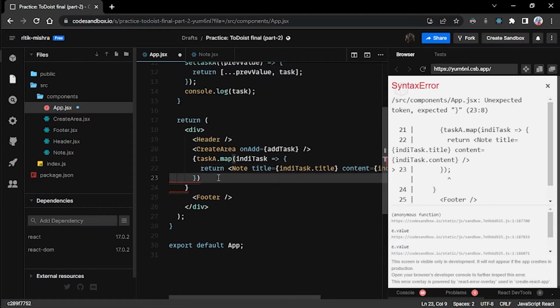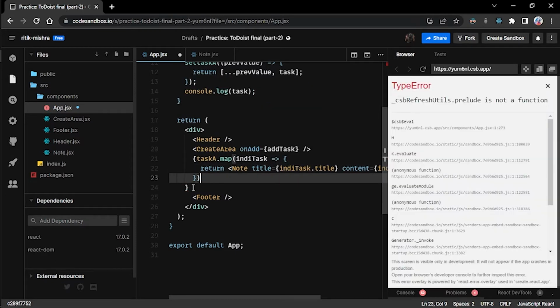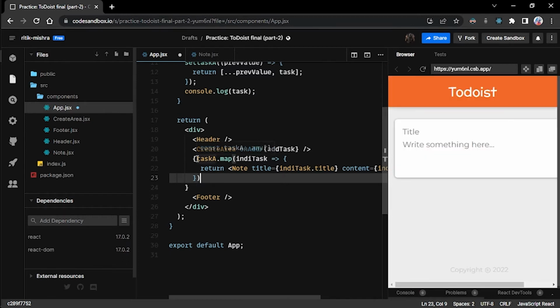Okay, it is angry for this. Dot value is not a function. Okay, I think it is working now.